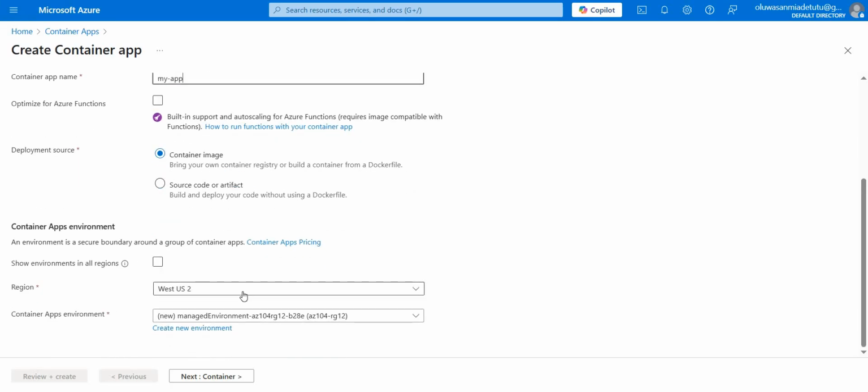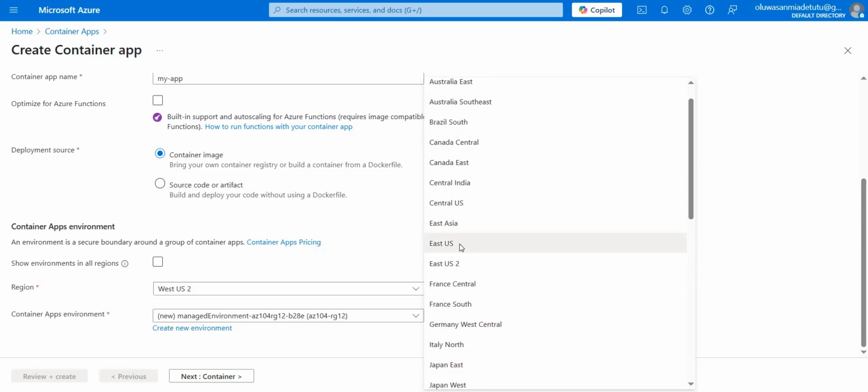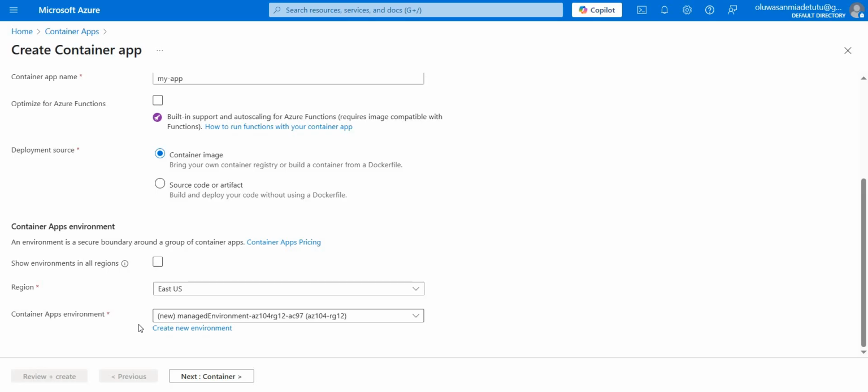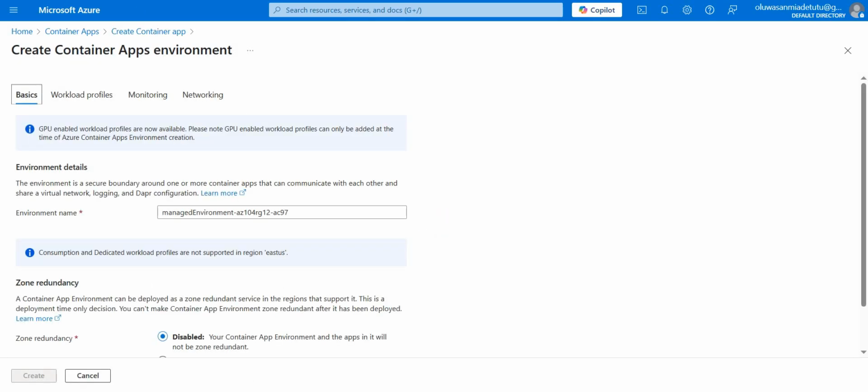For the region, we're going to change it to East US. So for the container apps environment, click on Create New Environment. So what we're going to do is to change the environment name to My Environment. My Environment, and click on Create.